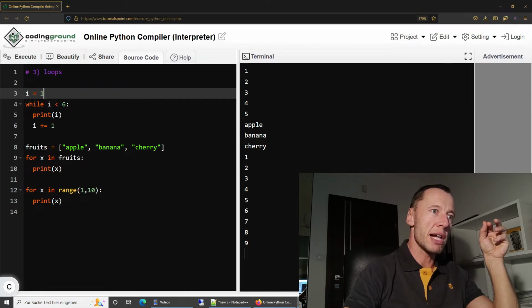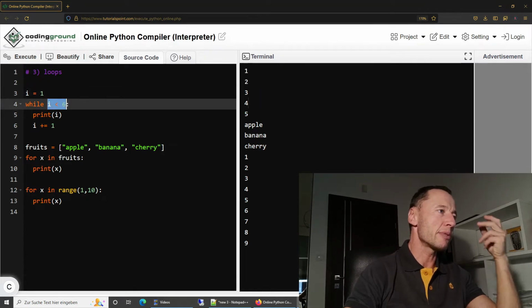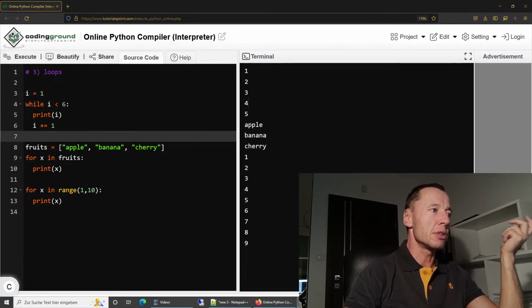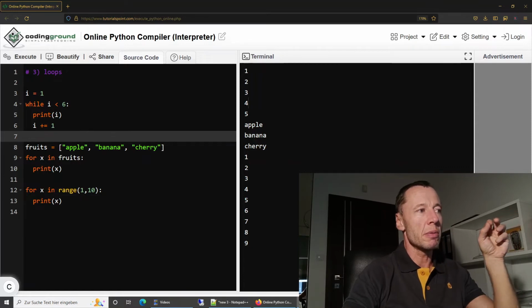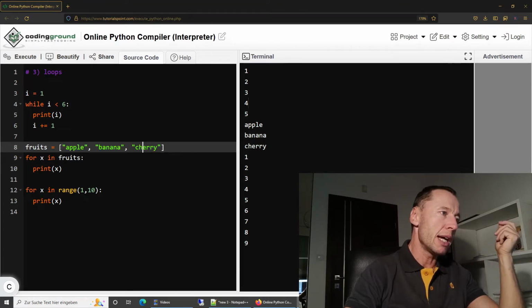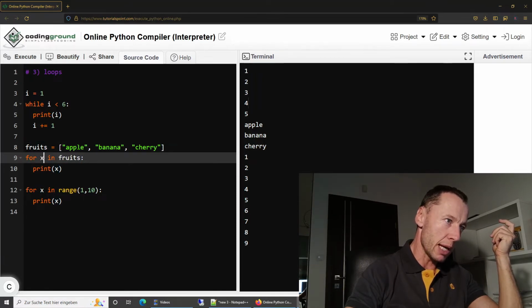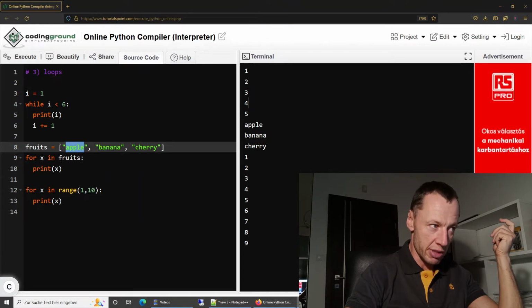So here you see the result. 1 to 5 is printed, 6 is not printed anymore because this condition becomes false then. And I can also iterate over the parts of an array. So I have an array, like we have seen before, and I iterate here over all the elements of this array. So all x in fruits, x will be first apple, then banana, then cherry. We see here the result.